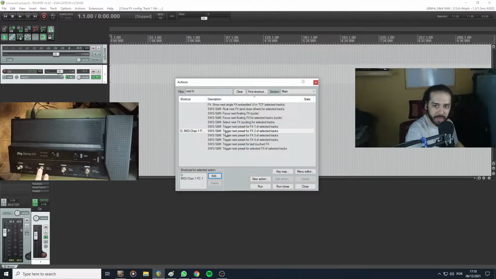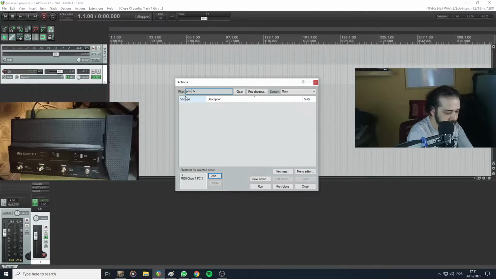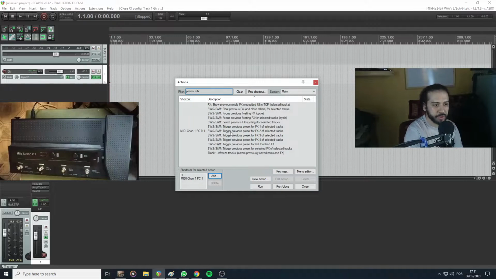So now every time that you press this switch on an iRig, it is going to trigger this action. It's going to trigger the next preset for effects to selected tracks. Emphasis on selected tracks. I'm going to talk about this later. So now we're going to go here in the filter and go previous. So here, trigger previous preset for effects to selected tracks.